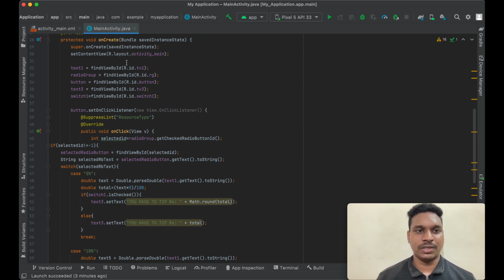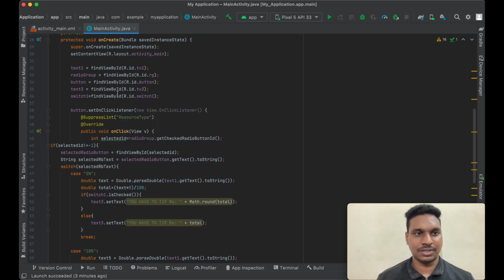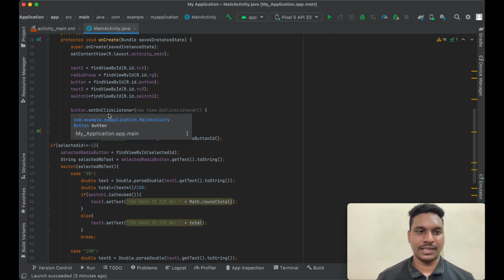This text 1 will get the value from the ID, and the main theme of this is tv1. So tv1 is the TextView that we have created in our activity_main. In the same way, RadioGroup and button, text 3 and switch 1 are predefined. Now we have a special keyword called setOnClickListener. So this setOnClickListener is a keyword. It's used when a button is pressed.